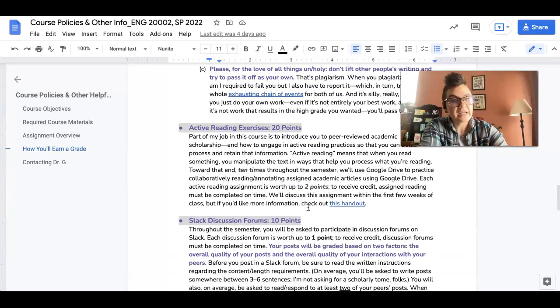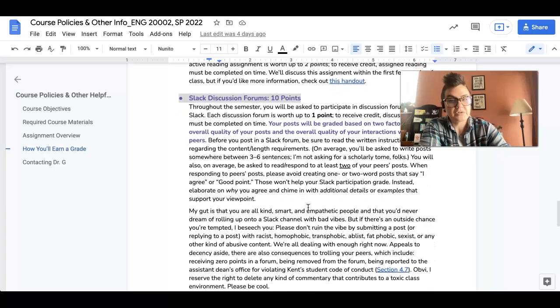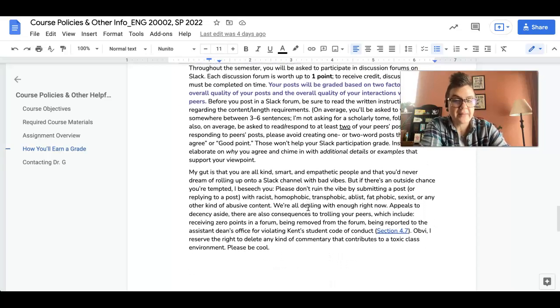There are also active reading exercises, which I'm going to explain to you, but it's basically a team lift for reading assigned homework. Slack discussion forums, it just kind of makes sense, but during the semester, there are going to be these various discussion forums, and you're going to get points for participating, which makes sense, right? And they're never like, oh, I want you to write this tome, right? That's not what this is. So it's not going to feel like the soul death that responding to a discussion forum on Blackboard is. So just, yeah, know that.